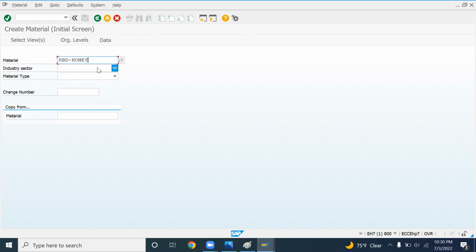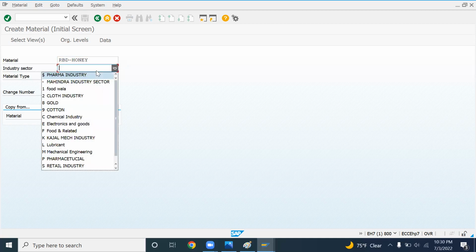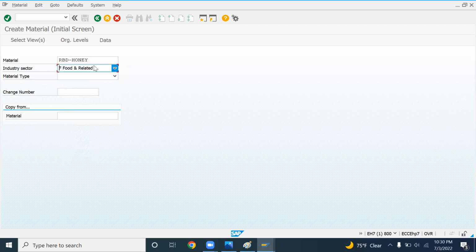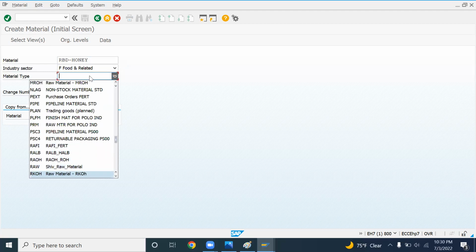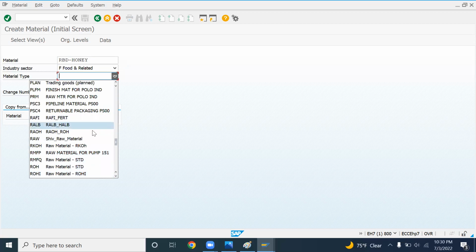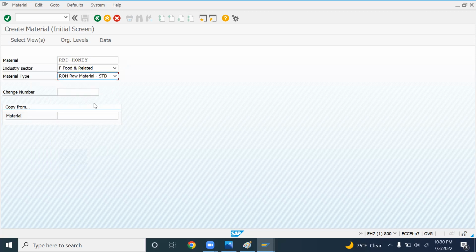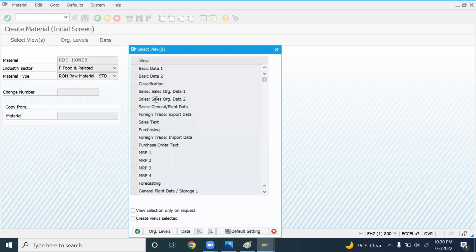Generally we have so many online users, right? So they might have created all the common names. If you're taking any common name. And here I'm taking food related. This honey is food related, right? And for the material type, I have to select ROH. Okay. Press enter.